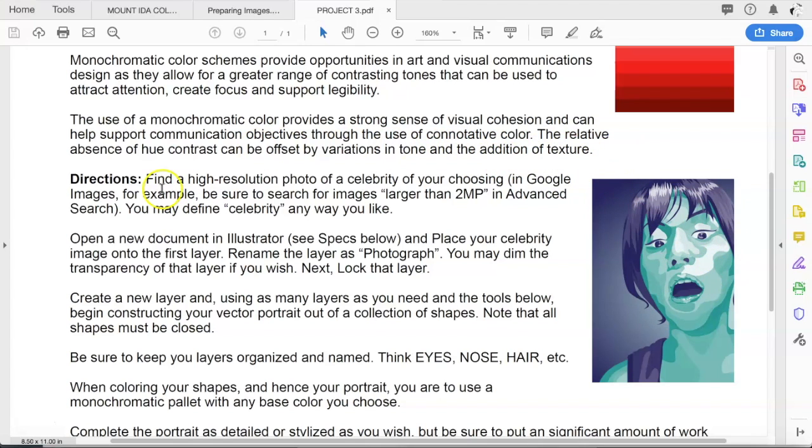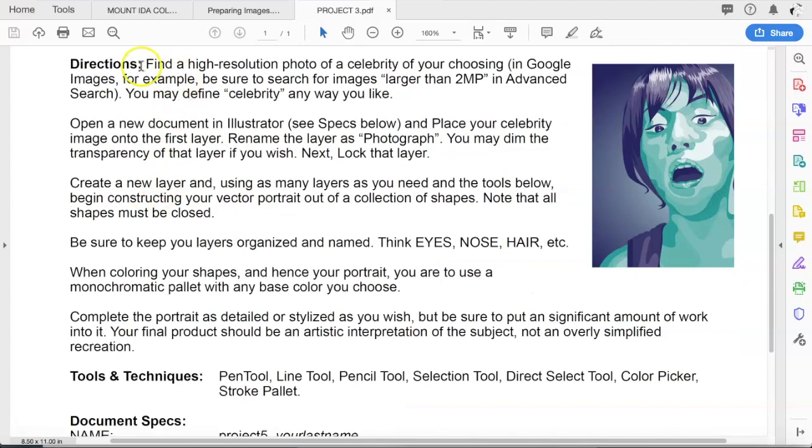So let's see, what are your directions? The first thing you're going to do is find a high resolution photo of a celebrity of your choosing. Make sure you pick a large photo. If you go to Google Images, make sure you're searching for something that's larger than 2 megapixels. Make sure you're picking a nice high quality photo to work from.